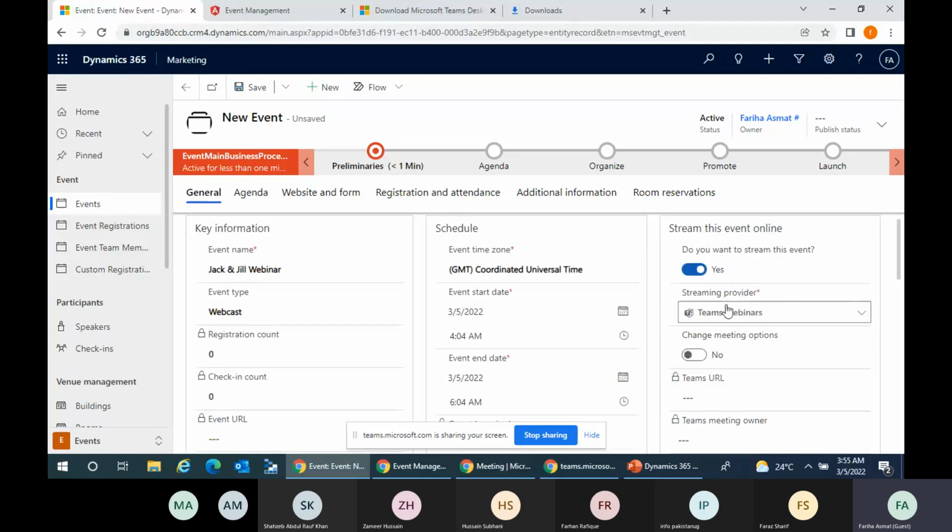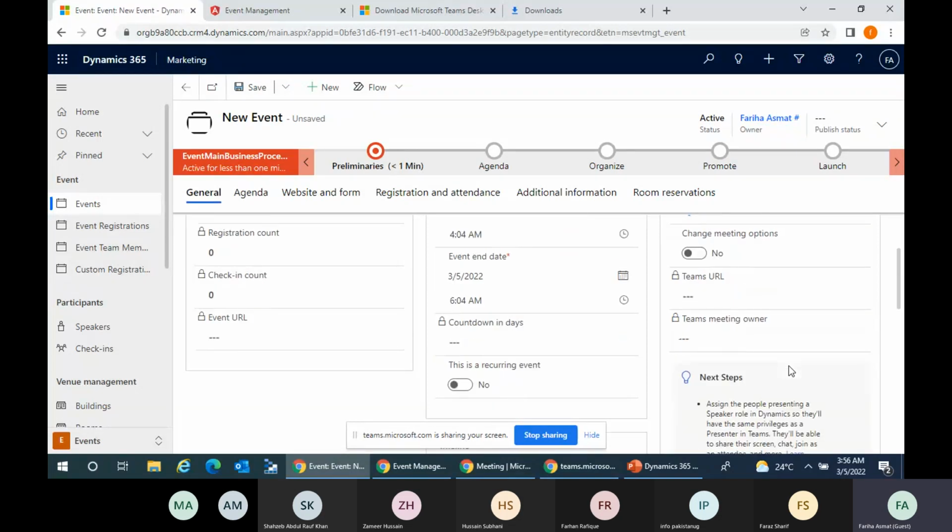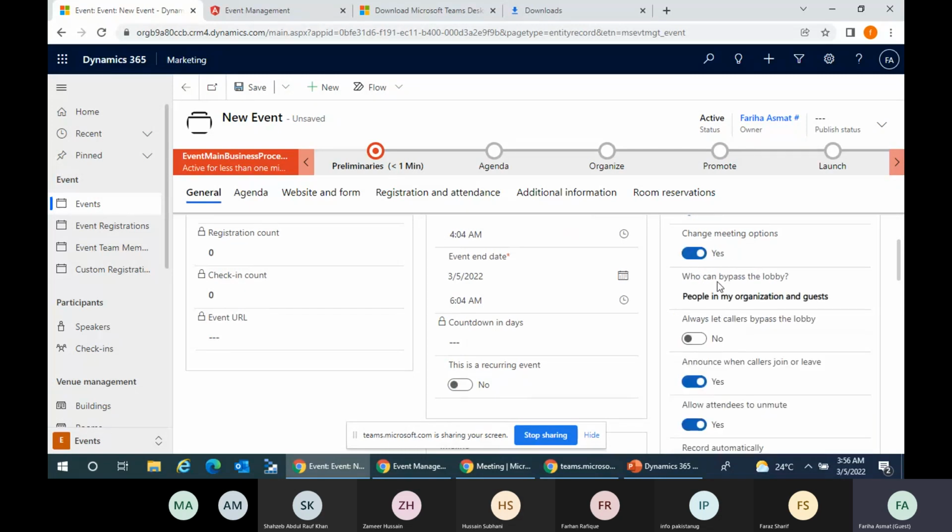Once it is set to yes, you can see we have multiple options available here. The streaming provider is Teams webinar, and it can be a Teams live event or Teams meeting. On selecting other, we can link with a third party also. But I'm just leaving it as Teams webinar right now. Then we can change the meeting options. If I want to change the meeting options, I can; I just select yes.